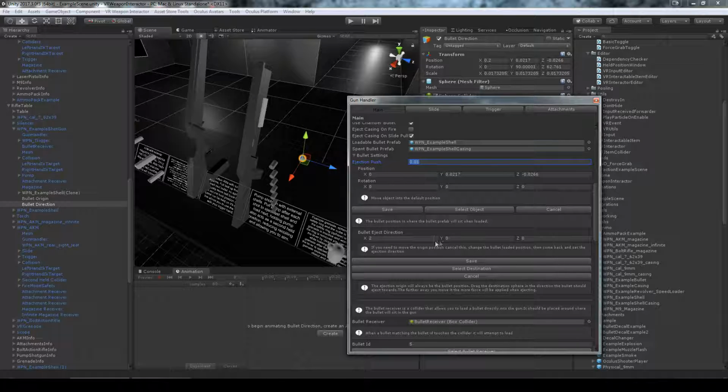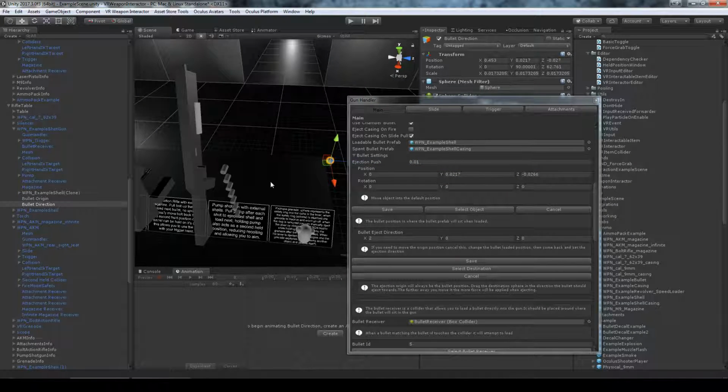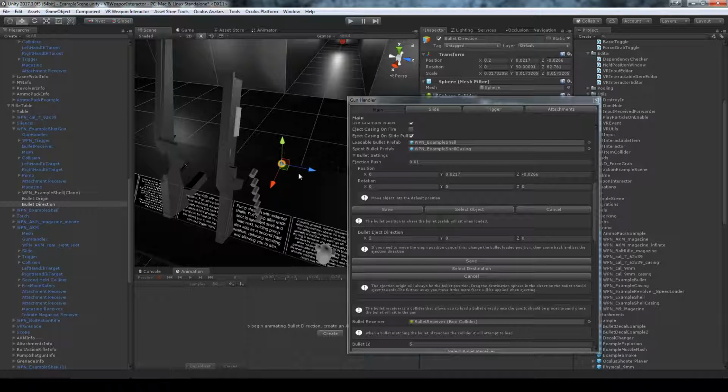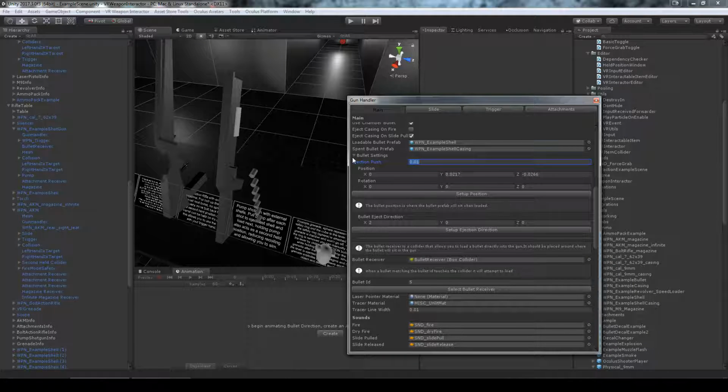The bullet ejection direction, the distance is also taken into account, so if you move it all the way over here, it's going to eject with more force than it would if it was here. So if you want it to fire out really fast or just slightly drop out, then the distance of the ejection direction sphere, that's the variable for that. Okay.